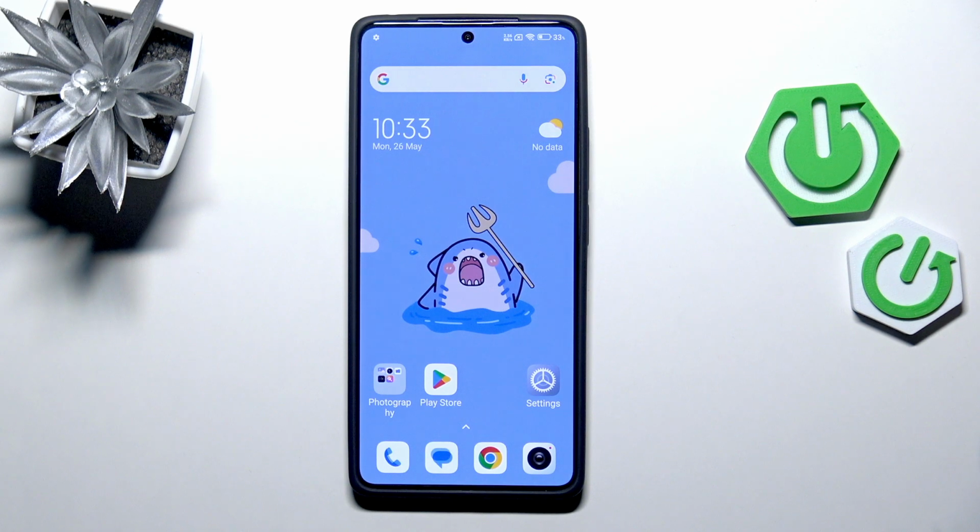Hi everyone, in front of me I've got Redmi Turbo 4 Pro, and let me share with you how to turn off running apps on this device.